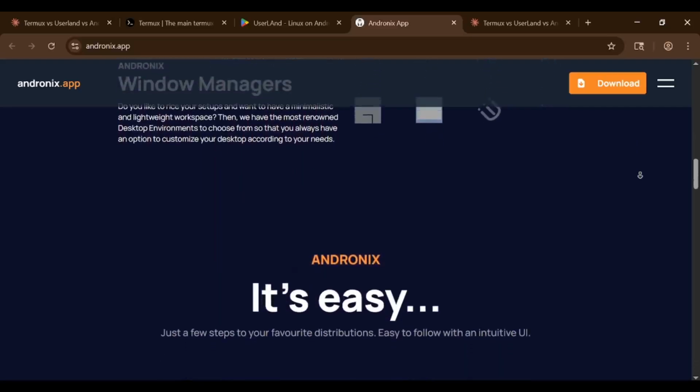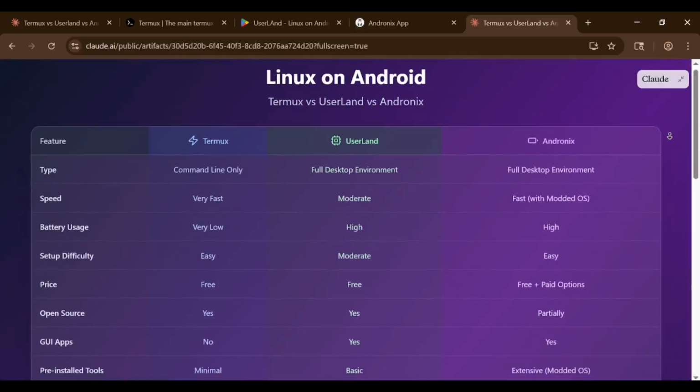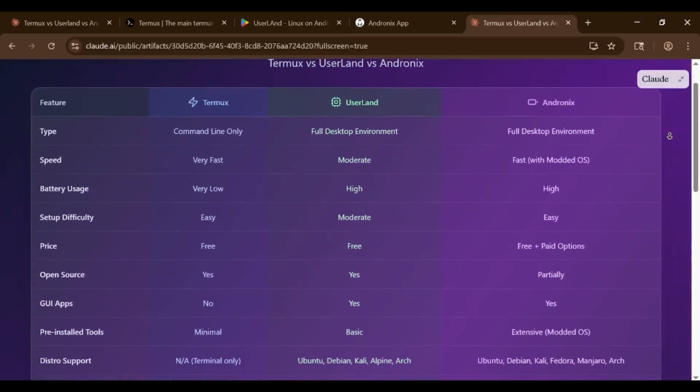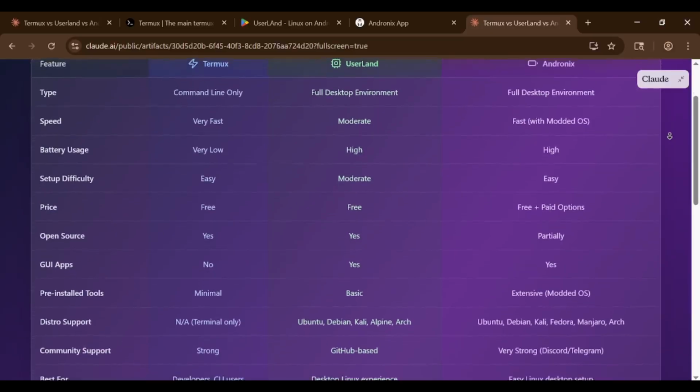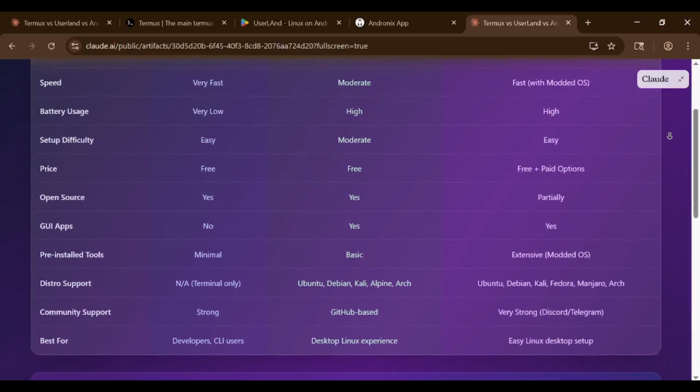So, which one should you pick? If you want speed and simplicity, go with Termux. Need a full desktop for free? Choose Userland. And want the easiest setup with polish? Then Andronix is your winner. Each one serves a different purpose.